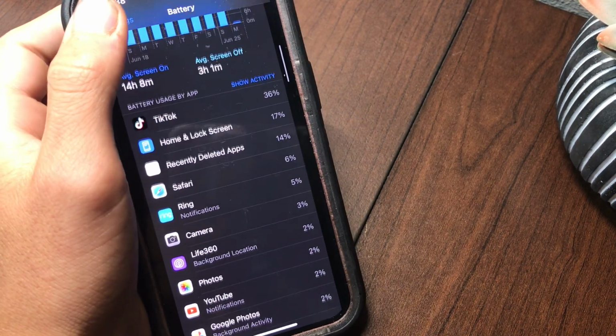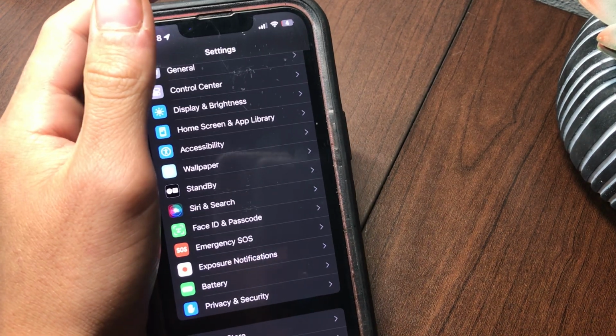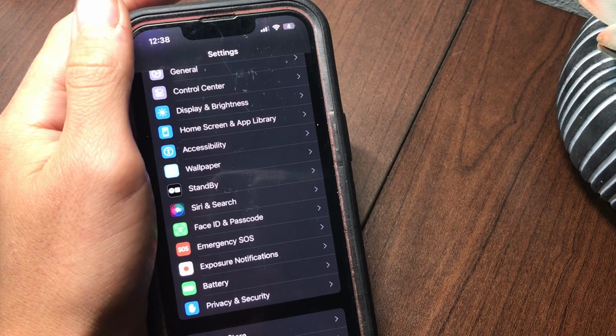But the battery has not been too bad for me. I've heard some people it's horrible. And it isn't the best for me either. It could be better, but at least it's not too bad.